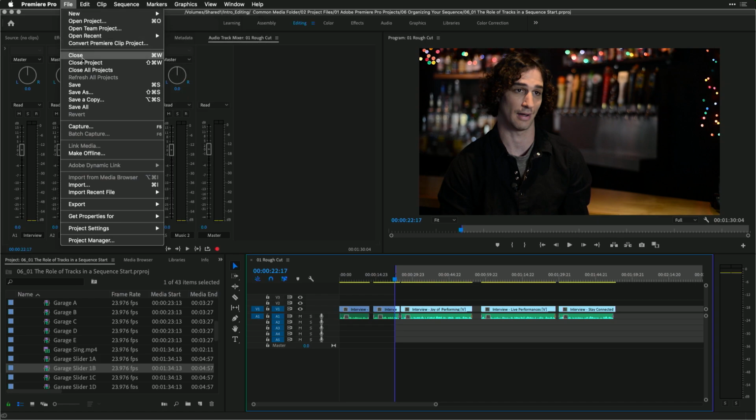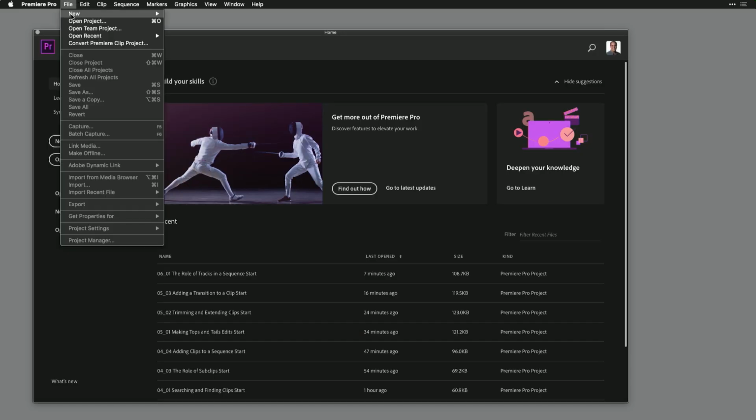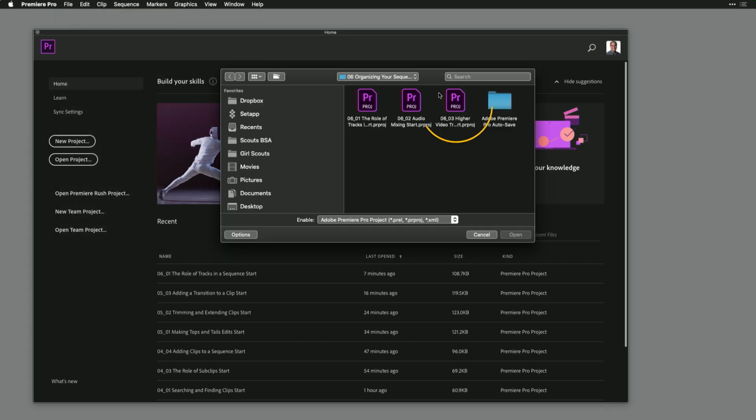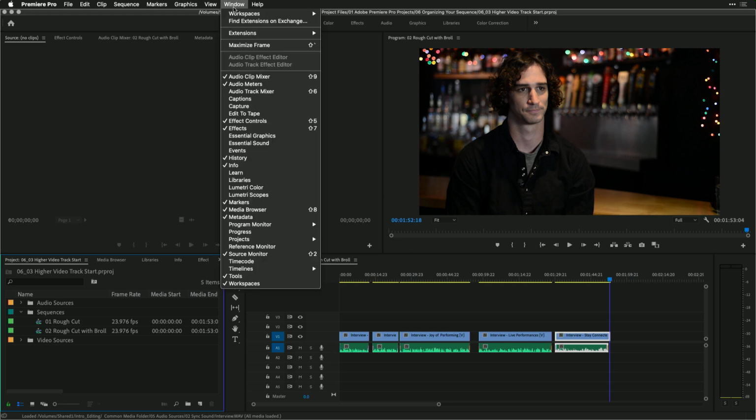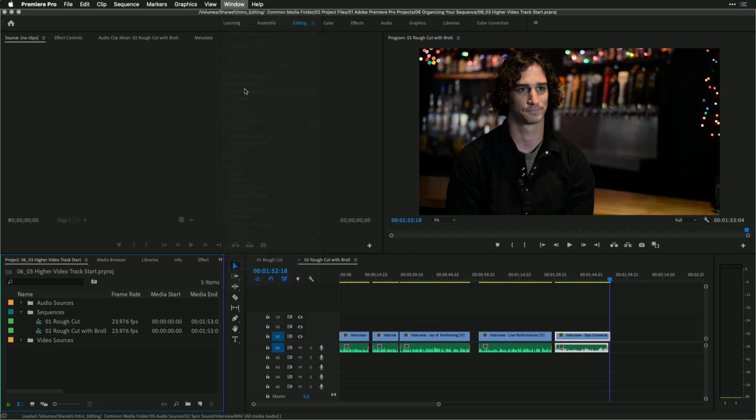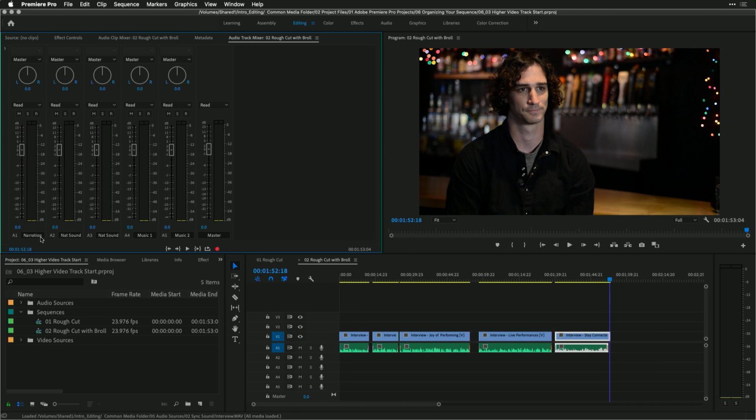Close the current project. There's no need to save the changes. Then choose File Open and open up 6.3. If I look at this, you'll see that the sequence is built like before. And if you take a look at the audio track mixer, things are similarly named. Narration, Nat Sound, Music 1, Music 2. Earlier, I used slightly different names. The concept is the same. This is our interview.